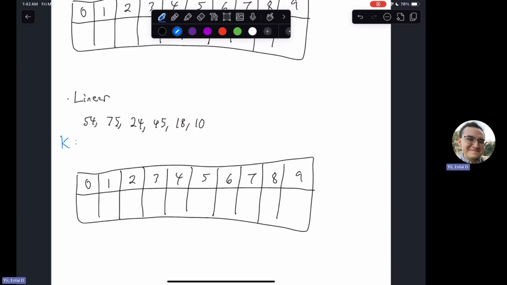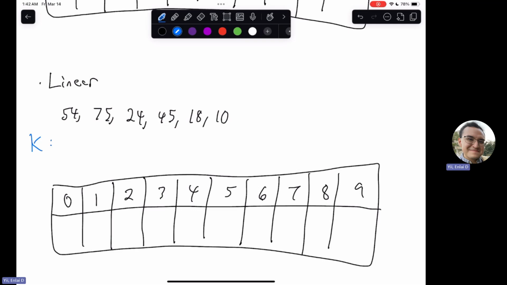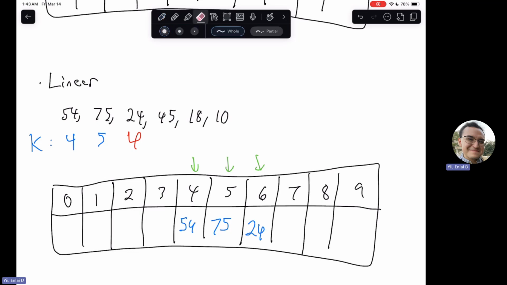So again, 54 mod 10 is 4. So we add 54 to position 4. 75 has index 5 again. 75 mod 10 is 5. So we add 75. But we do collide here. 24. We get 4 again. However, we can take care of that by finding the next available spot from 4 to above. So let's check. 4 is occupied. 5 is occupied, but 6 is good to go. So we can add 24 to index 6.